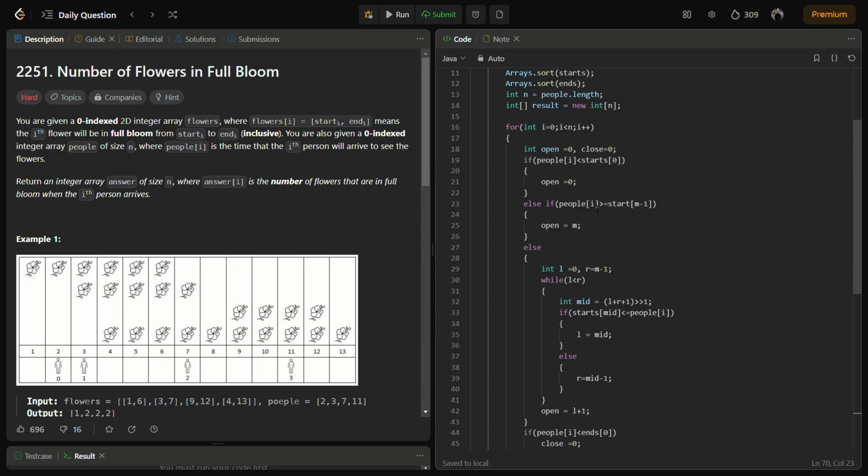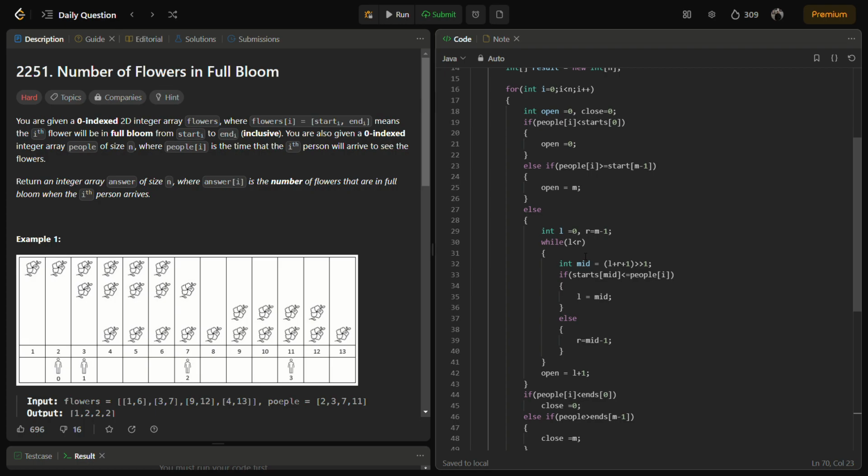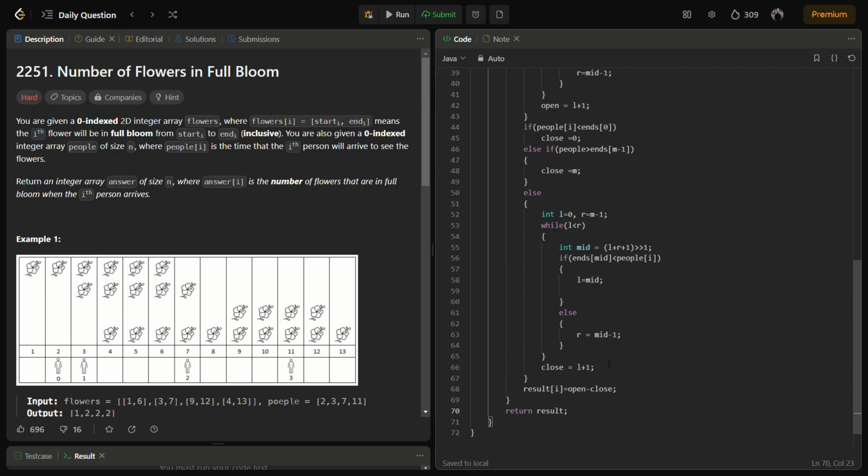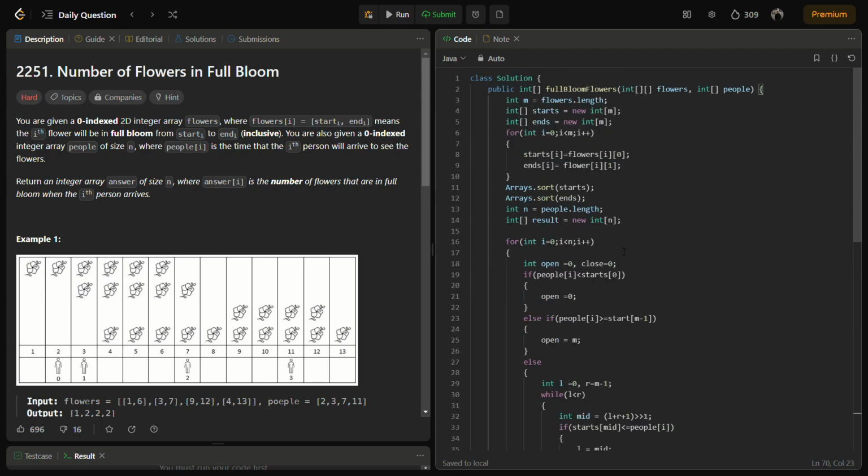For this, first of all, we check if the person arrived before opening of any flower, then open equal to 0. If the person arrives after the opening of the last flower, then open equal to m. And otherwise, if he is in between, then we use binary search to find how many flowers are open till the person arrives. And similarly, we have done for the close. If a person arrives before closing of any flower, close equal to 0. If he arrives after closing of all the flowers, close equal to m. Otherwise we perform binary search, and at the end we put result equal to open minus close. So you can see the algorithm and screenshot it if you want.